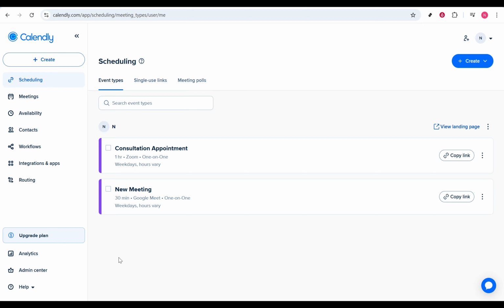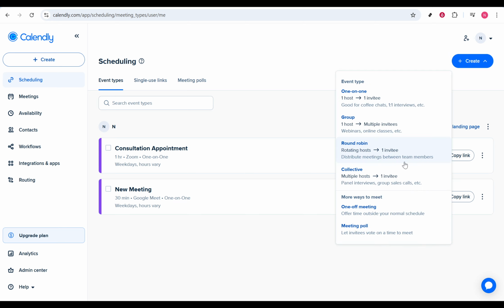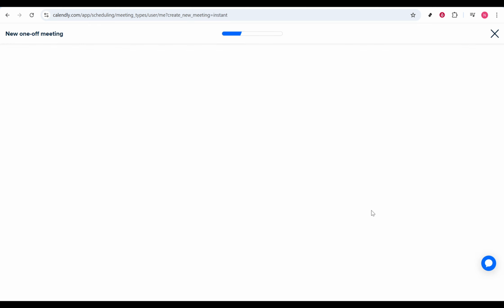Start by opening Calendly and heading to your scheduling area where your meeting types live. Once you're there, choose one-off meeting. Reserve time only applies to one-off meetings, so this is the section where you'll manage it. If you haven't created the one-off link yet, you can set one up quickly so you know what we're canceling.